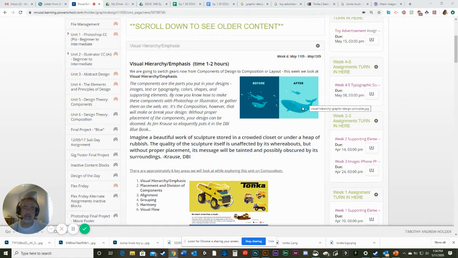And so that's a problem. If there's too much information overload for somebody to look at, they're going to leave your design and they're going to go somewhere else, and that's not a good thing. We want to bring them into the design, interest them in the design, and then buy into whatever it is we're trying to sell them in the design or whatever message we're trying to get across. So that's the idea here.